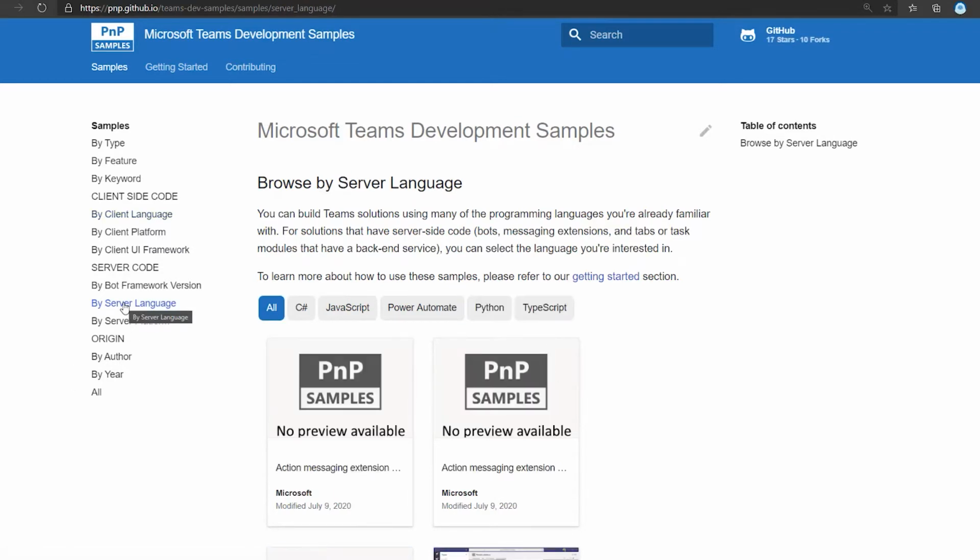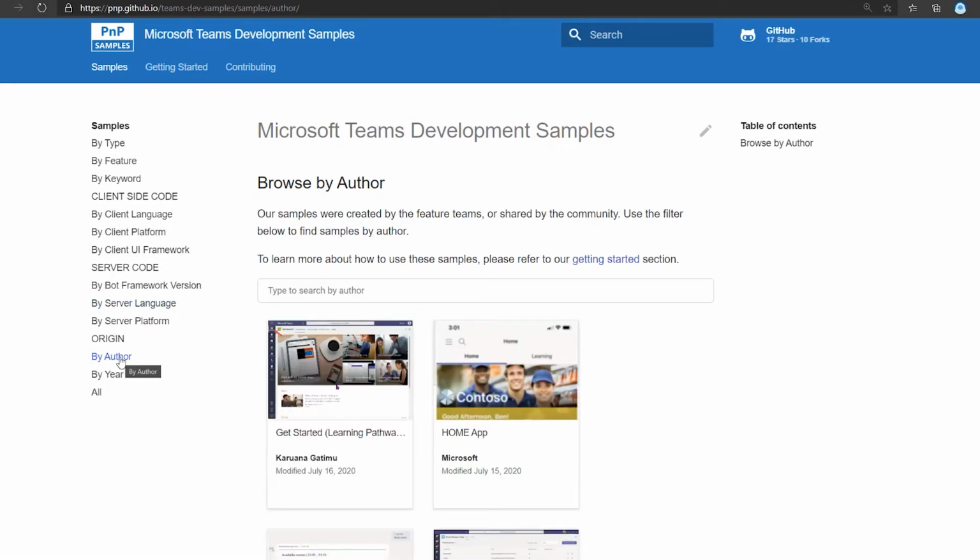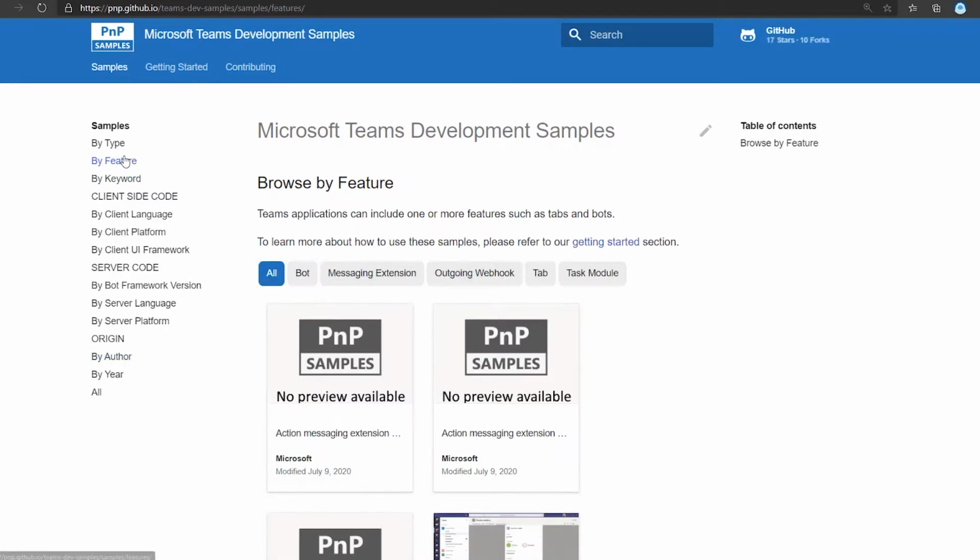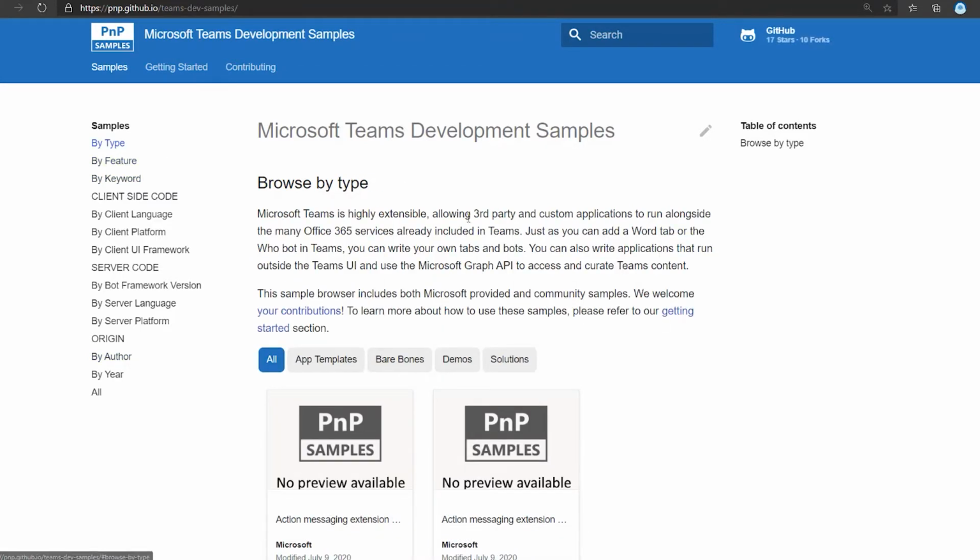For example, on the server-side language, is it Python, is it JavaScript, is it Power Automate, or by an origin as well. So really, really cool capabilities for finding what's relevant for you in the Microsoft Teams area.